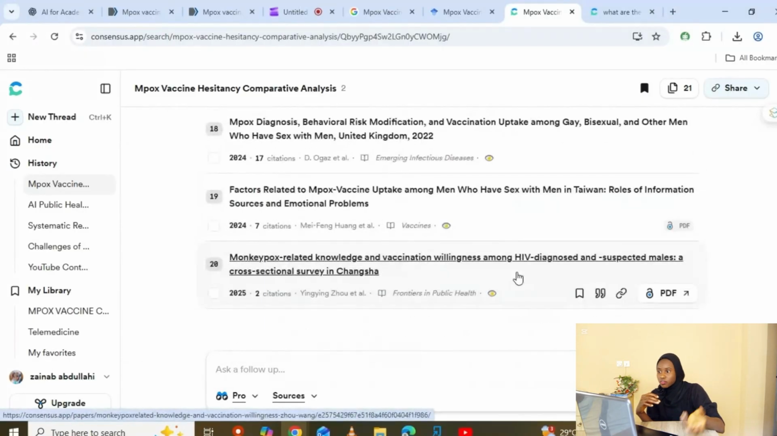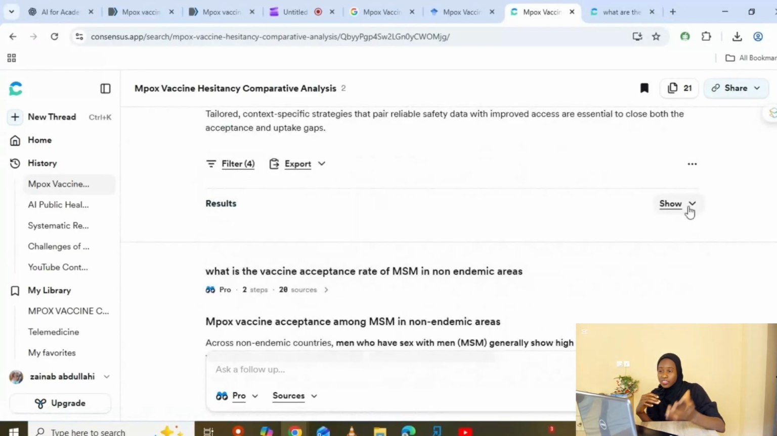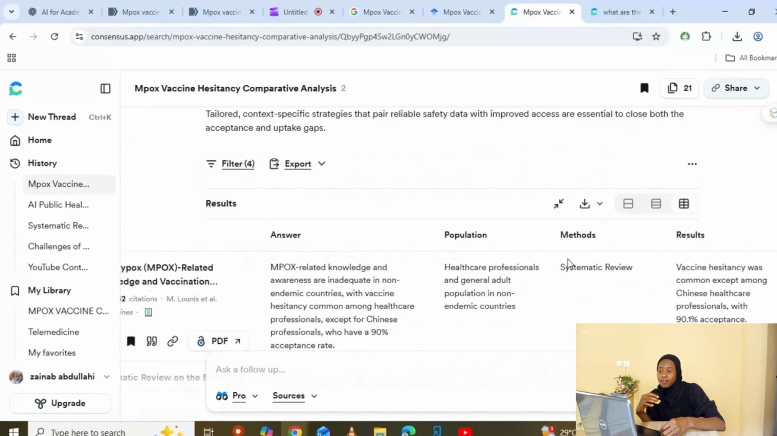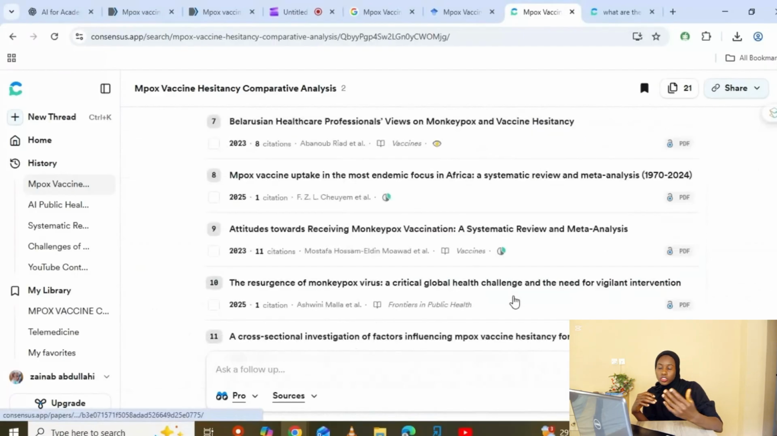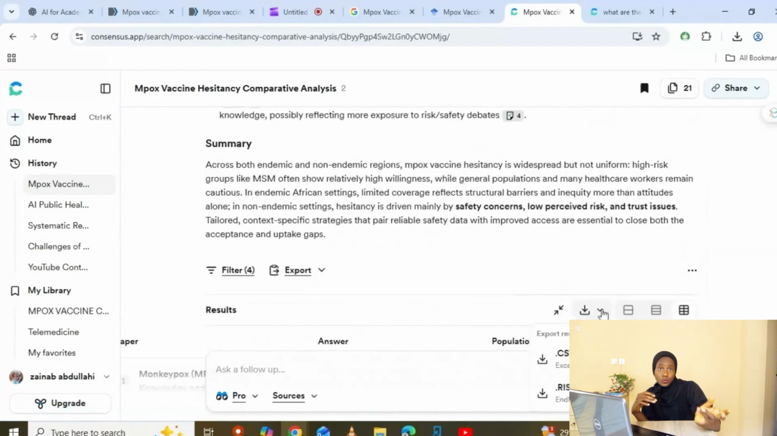You can export it in RIS format, or in CSV if you want it in Excel format as well. And you can also click and view it in a tabular format, or just in a normal reference format if you want.